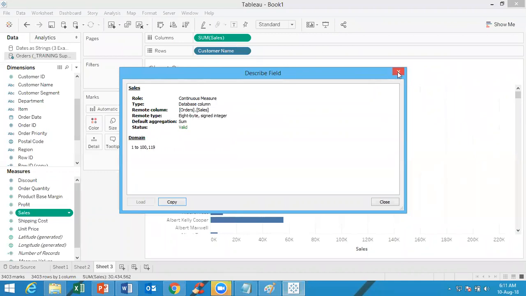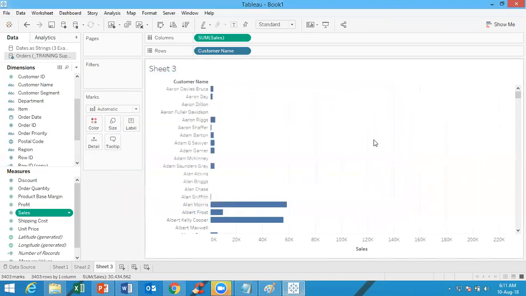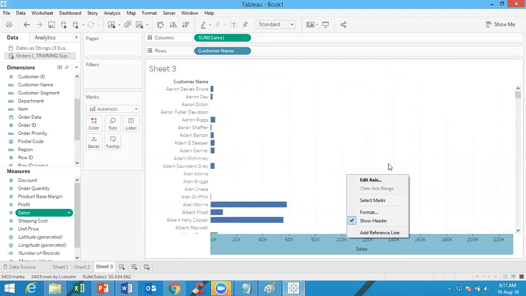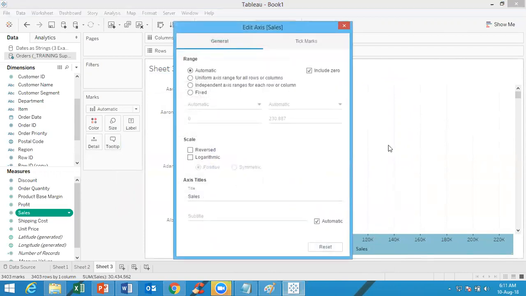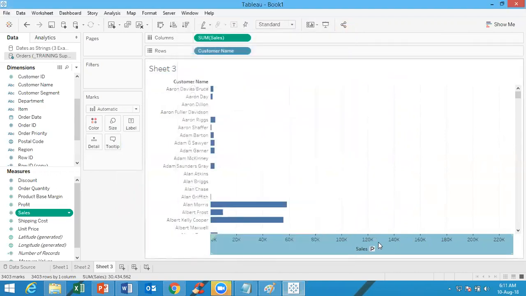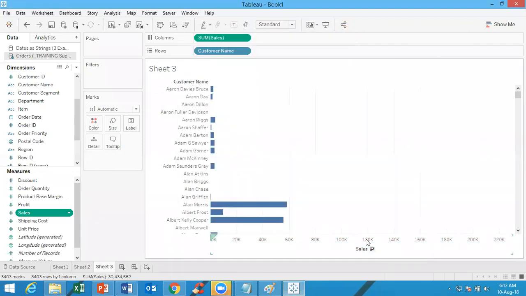One more point here: for continuous fields, Tableau always displays an axis, and for dimensions it displays headers. This is the axis, right? So for continuous fields, Tableau displays an axis, and for dimensions it displays headers. This is about the behavior of a measure.